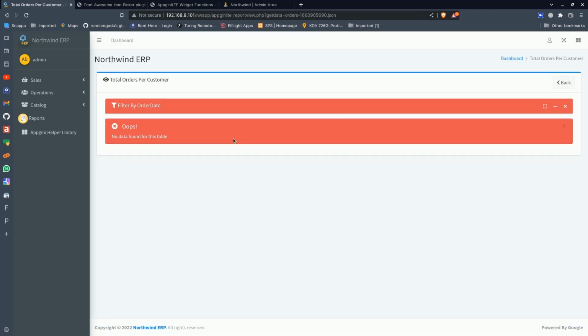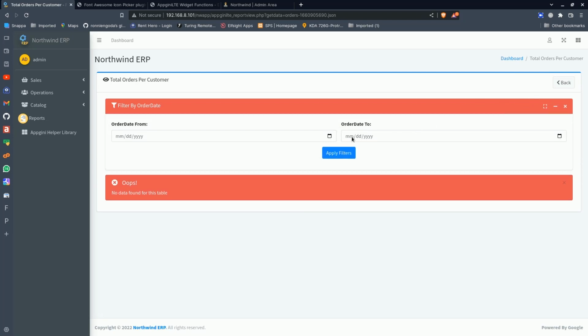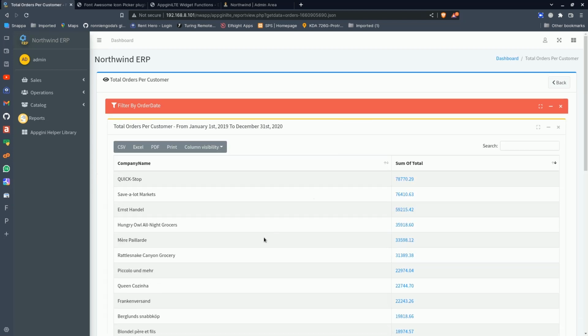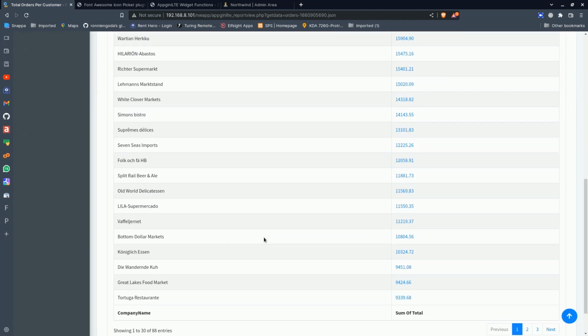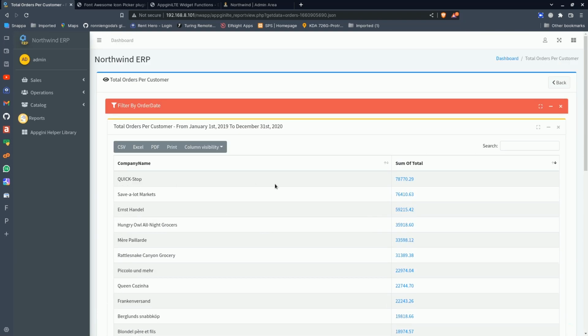So you see there's no data for that period. So we can try another date. Let's say 2019 January 1st to 2020 December 31st. Okay, we have the data there. See, the data has changed. So the values also change depending on the period.